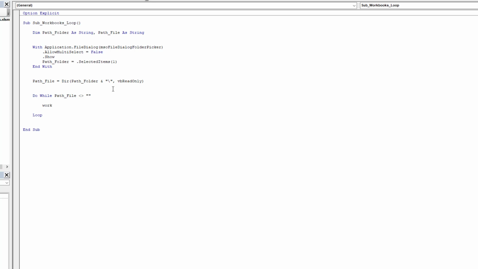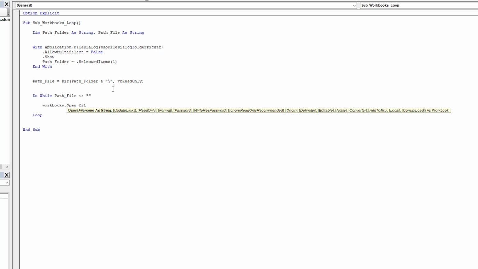And so we'll say Workbooks.Open, and then the file name is going to be equal to path folder and the string and path file, and then we'll say update links equals false.